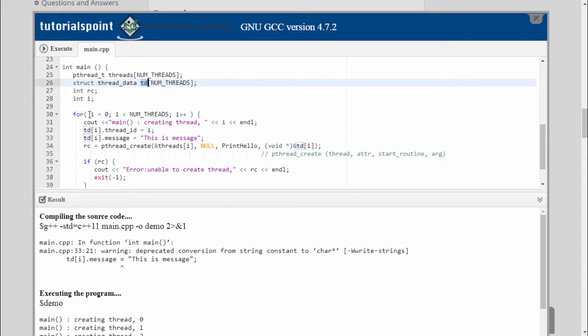So here i is ranging from 0 to 4. This line is getting printed along with the value of i. Now td.i, the first component was the thread ID, that is getting initialized by i. td.message, that is getting initialized by this message. rc is equal to pthread_create.